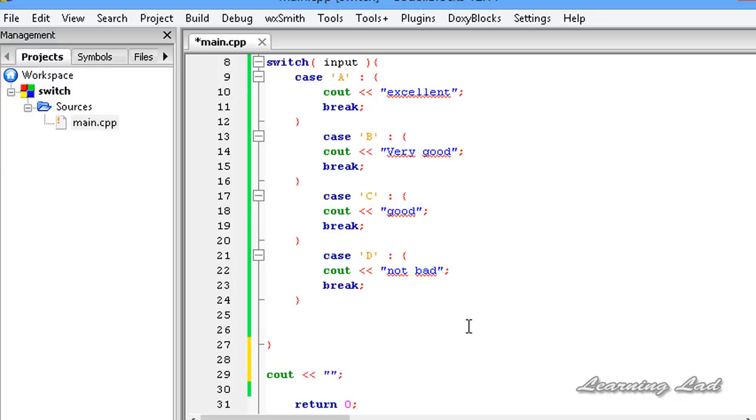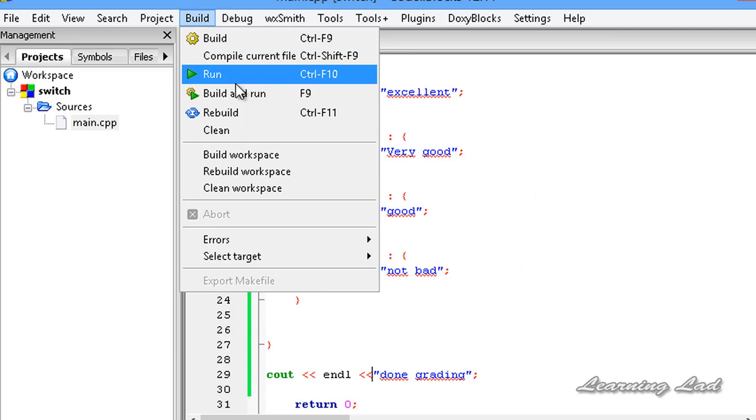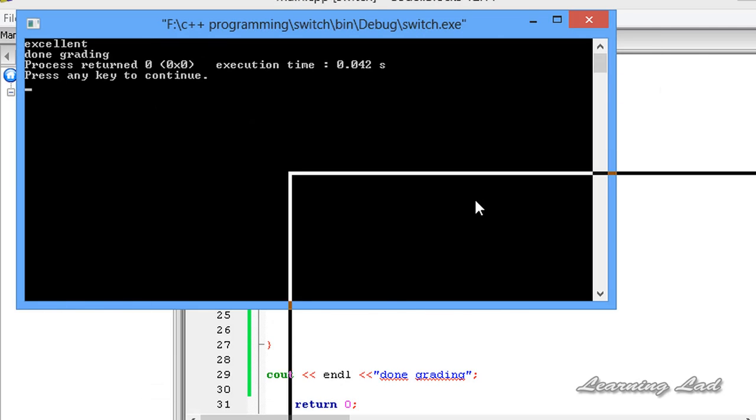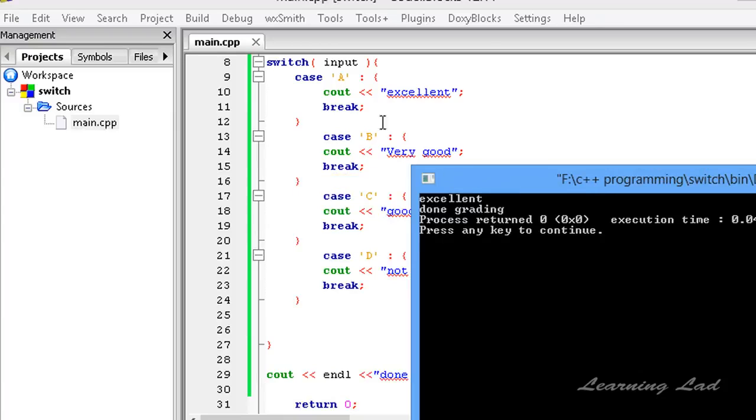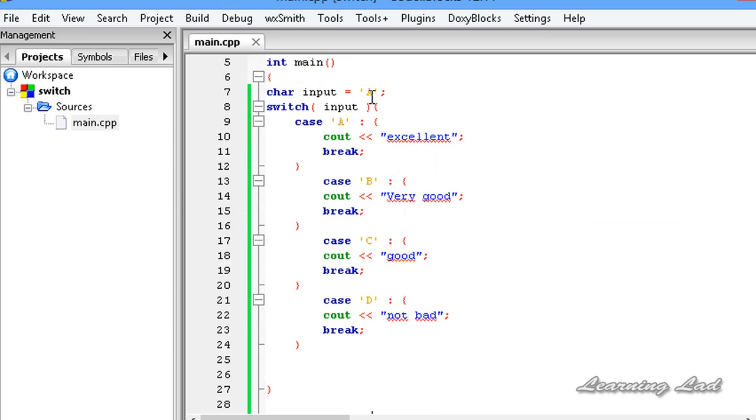So we're gonna have done grading. All right, before that let's include a new line. So it's gonna be endl. Alright, I'm gonna save this and run it again. So now you guys can see excellent, the break statement, and it comes out of this switch and continues to execute the other code. The next thing is if we change this one to, let's say, C, and run this, it says good, done grading, and similarly if the value is B or D, then it's going to execute the particular or the respective block. So I'm going to save this one.